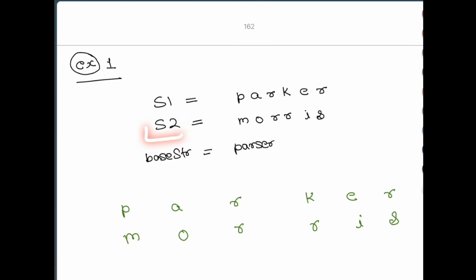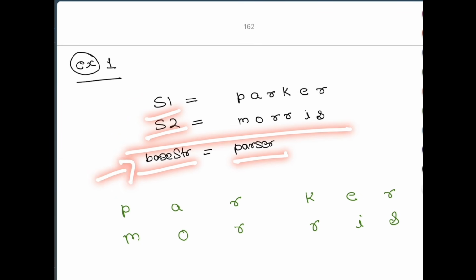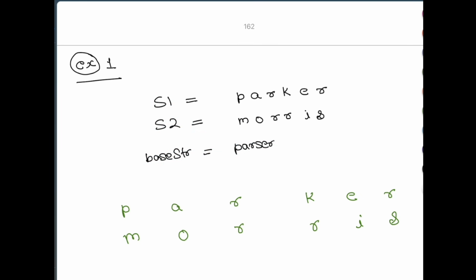And the s2 string is Morris, the length is 6 and the indexes are 0, 1, 2, 3, 4 and 5. Let us say the base str is parser. Now it doesn't matter what is the length of this base str, only the length of s1 and s2 will be same. The length of base str might be same as s1 and s2 or may not be. It doesn't matter for the question.